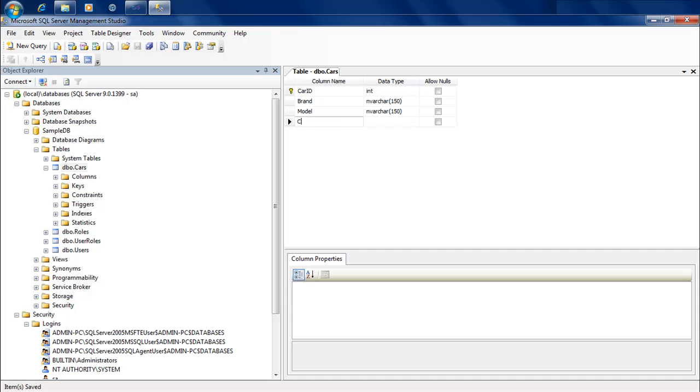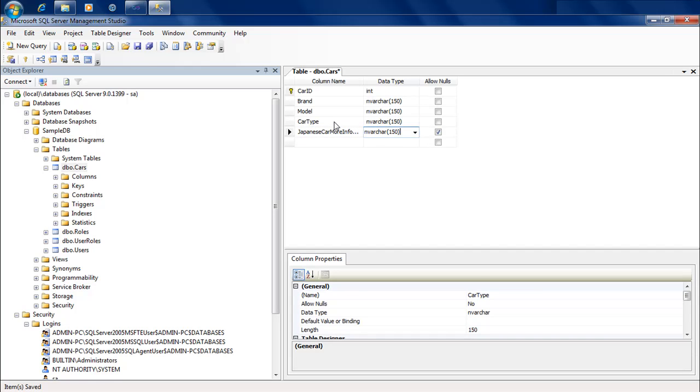We're going to start by storing a car type here, and we're going to say this is an nvarchar 150. This is going to store the word Japanese or German. In case of Japanese cars, I'm going to store Japanese car additional details, or more information. This is nvarchar as well. And I'm going to store German cars more information, and this is going to be nvarchar as well.